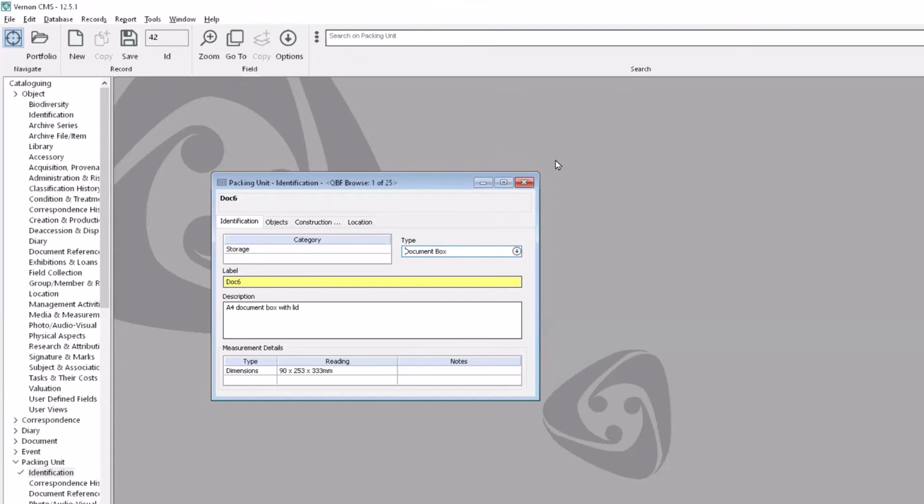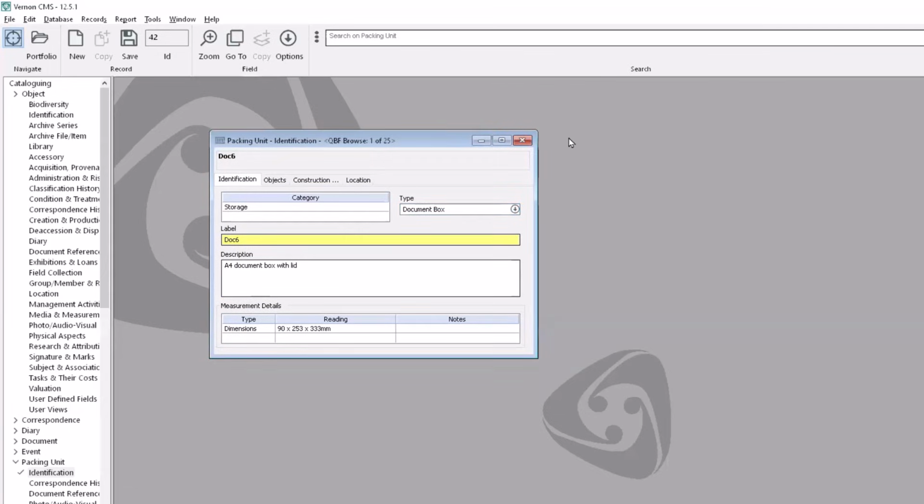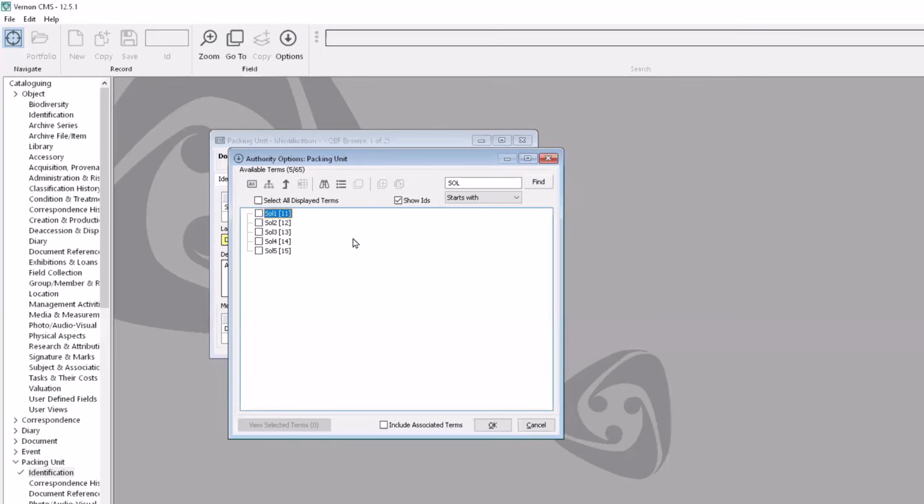Let's take a look at how this works. Let's say all of our cylinder boxes are stored on a pallet, and the pallet is moving from one area of the museum to another. So let's open our cylinder boxes and save them as a list. I will do a search up here for sol, a right square bracket meaning starts with, press enter, and that will bring up my 5 cylinder boxes that I have.